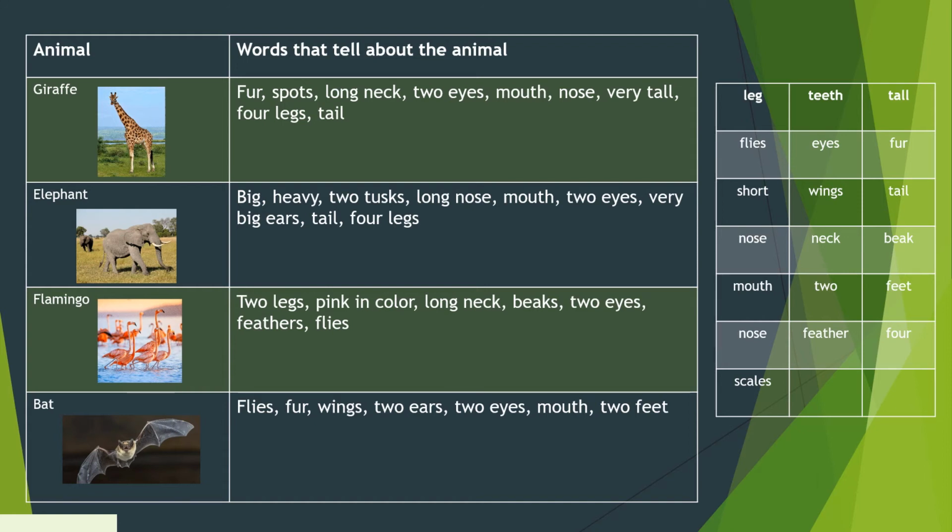Then we'll look at elephant. Elephants are big, heavy. They have 2 tusks, long nose, a mouth, 2 eyes, very big ears, a tail, and 4 legs. Some of those are similar to the giraffe, aren't they? All right, pick two of the describing words. Then we'll talk about the flamingo.